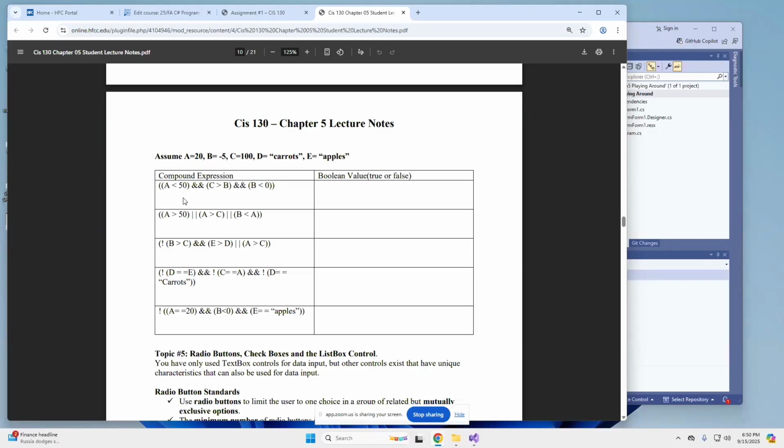No, false. Oh, yeah, see. That's true. Is B less than 0? Yes, true. So what would the whole compound expression be? True. All right. Let's look at the next one.